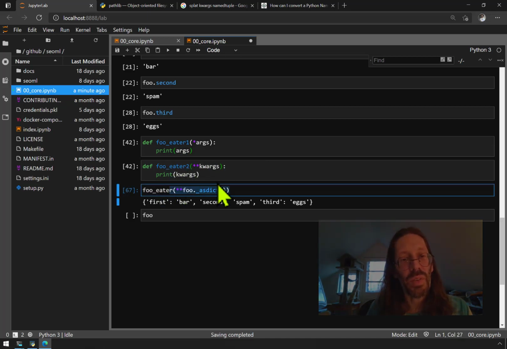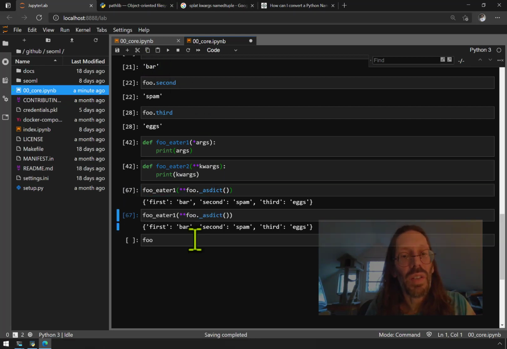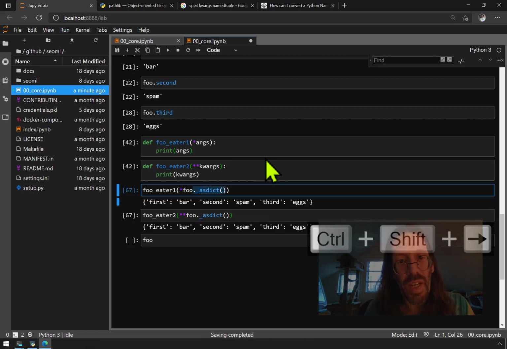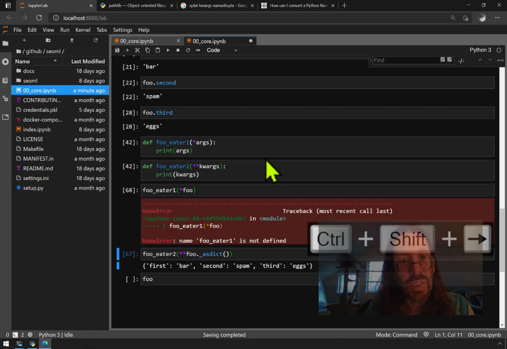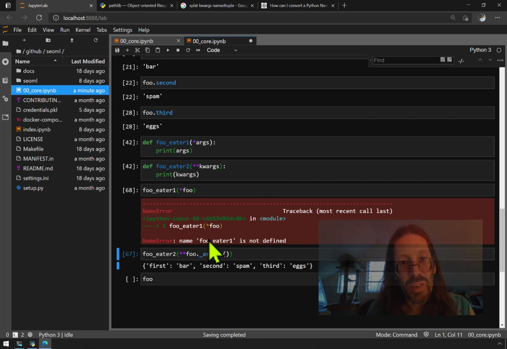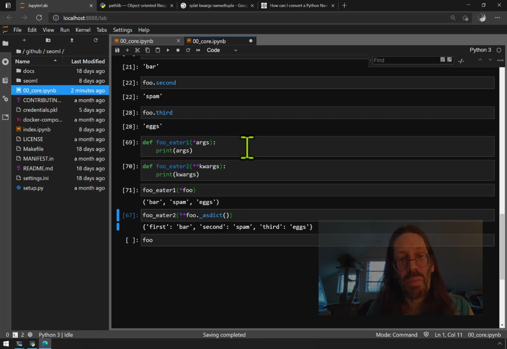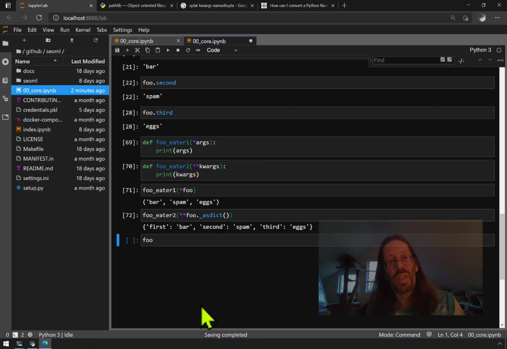And so we'll need 2 of these, one that calls foo eater 1, and we'll copy paste that. And the second one calls foo eater 2, and we'll see what we get. We're going to have to change things a little bit. That's a single asterisk, and it doesn't need the asdict. It wouldn't hurt to get the functions in memory. And there, that's pretty much it.